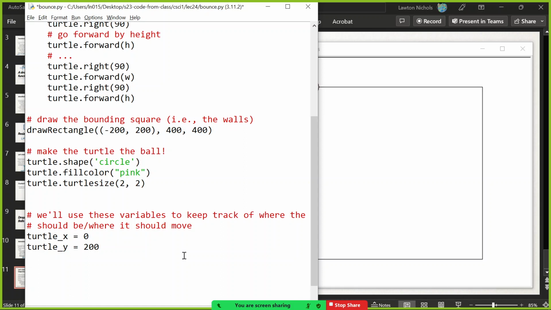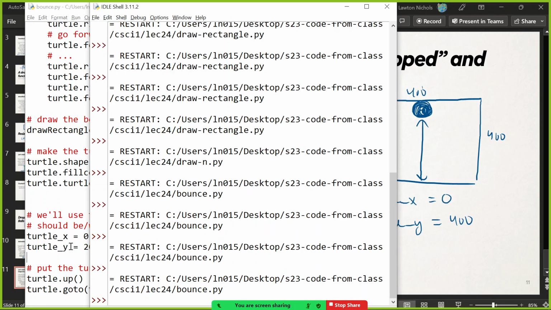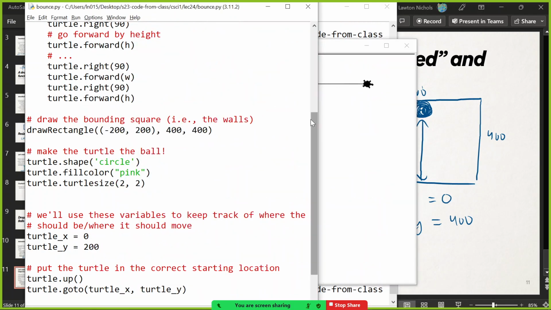Yeah. So it'd be like turtle, put the turtle in the correct starting location. So turtle.up, of course, because we don't want to make any more marks. And then like turtle.goto, where you're supposed to be. Your x, turtle x, that's what I'm saving in this variable where I want his x to be. Turtle y, I'm saving there where I want his y to be. And so that is actually going to be the line that moves the turtle, but these variables will be what we use to keep track of where we want him to be.